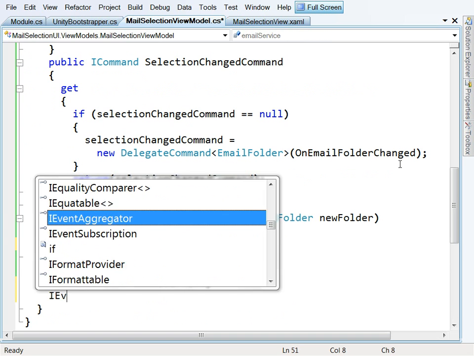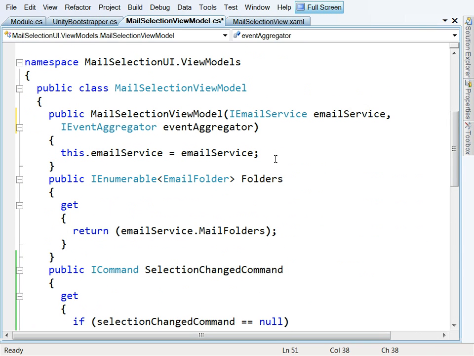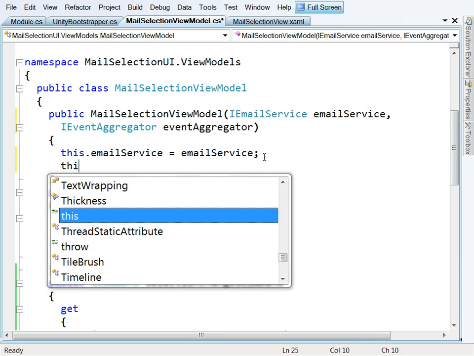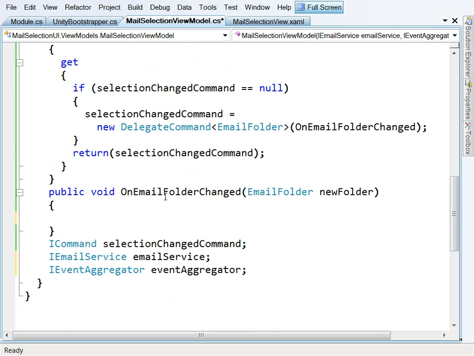So let's say iEventAggregator, eventAggregator. Okay, that's great. We'll just store it off at construction time: this.eventAggregator = eventAggregator. And then what we need is an event to push throughout the application. If you remember when we looked at the event aggregation service in a previous video, you have to derive your event type from a particular base class, which is called something like CompositePresentationEvent.